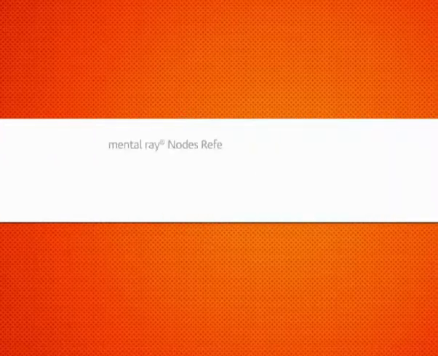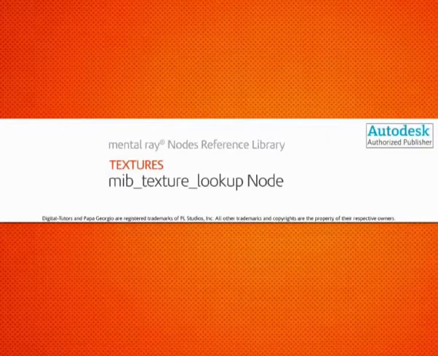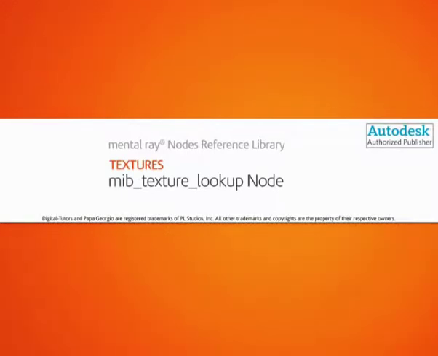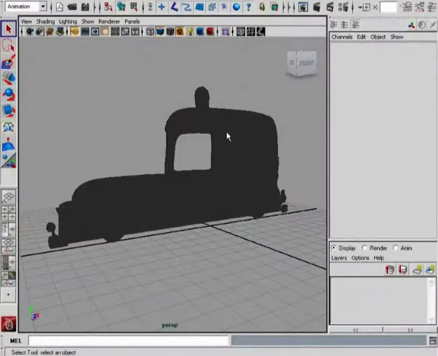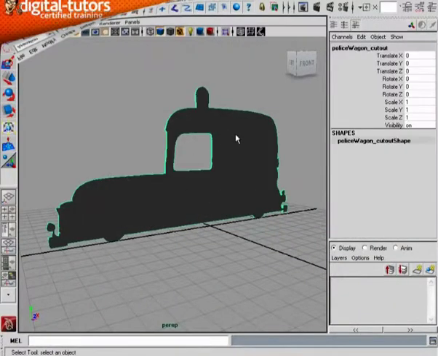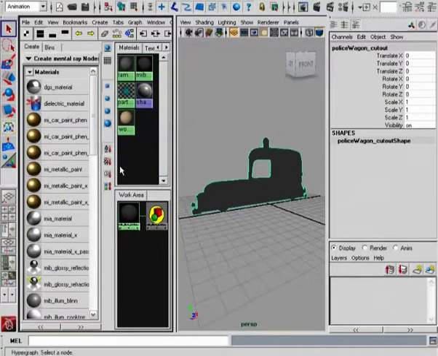In this lesson, we're going to take a look at the MIB texture lookup, which is one of the ways that we have of assigning textures to our mental ray materials. So what we'll do is use this MIB texture lookup as a way of connecting a texture to this piece of geometry. So let's take a look inside the Hypershade.